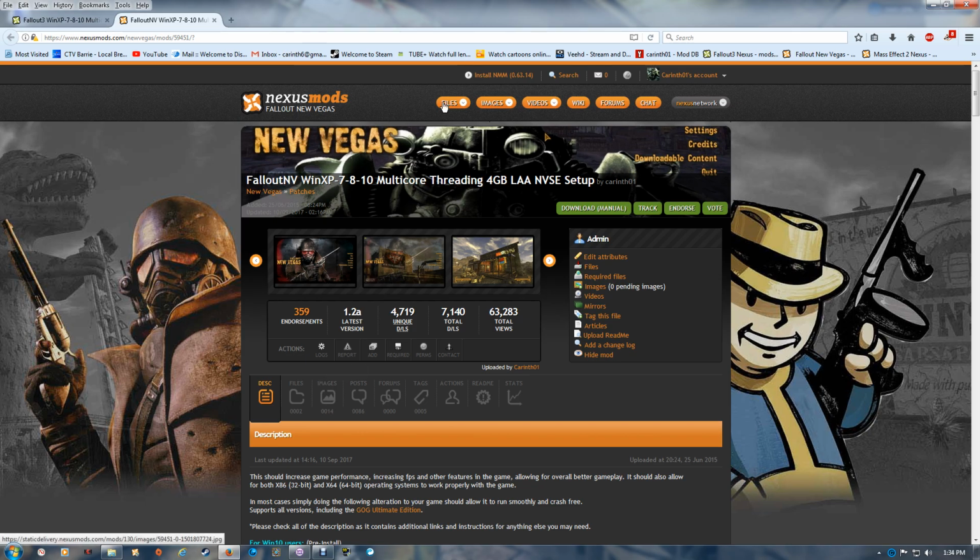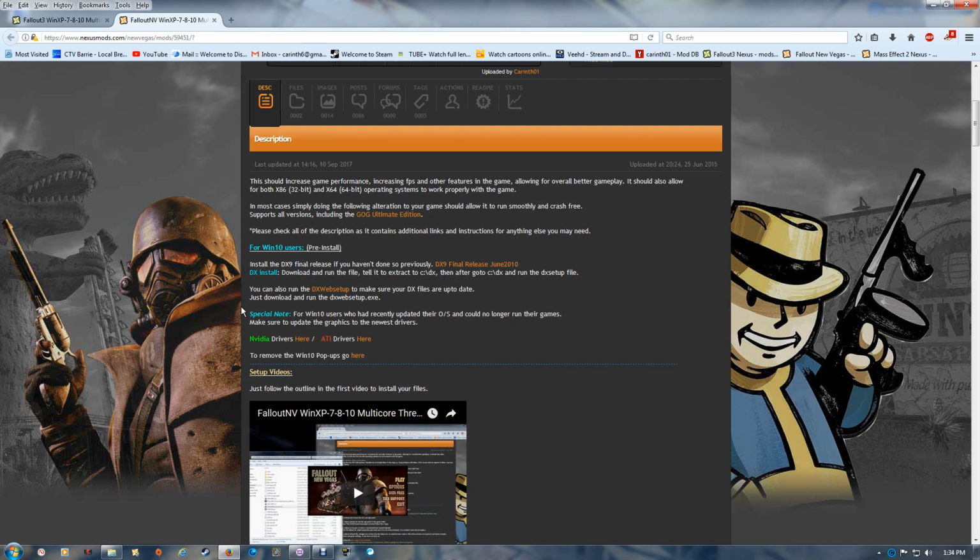And basically, with the multicore and threading for the GOG version, you do still want to do the DX9 final release. If you're going to be using EMBs or anything like that, some systems, if they don't have the DX9 final release, will come up with some library file errors because it's missing some DX9 files. So if you're going to use anything like EMB, make sure to install that. And then once you've installed that, just run the DX web setup to make sure that if there are any DX9 files that you install, they get updated properly. That second part will tell you that everything is up to date as far as the DX files.